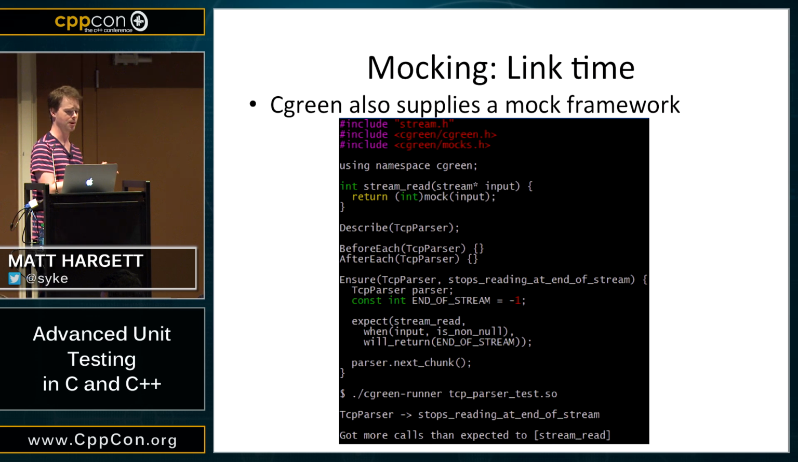So I make a TCP parser. I'm going to set my const end of stream to be -1. And I'm going to say expect stream read. So expect that will be called when the parameter named input is non-null. And then I want you to return end of stream, right? So what it's saying is when stream read gets called, I don't care what the input is as long as it's not null. And when that happens, return end of stream, which in this case is -1, right?